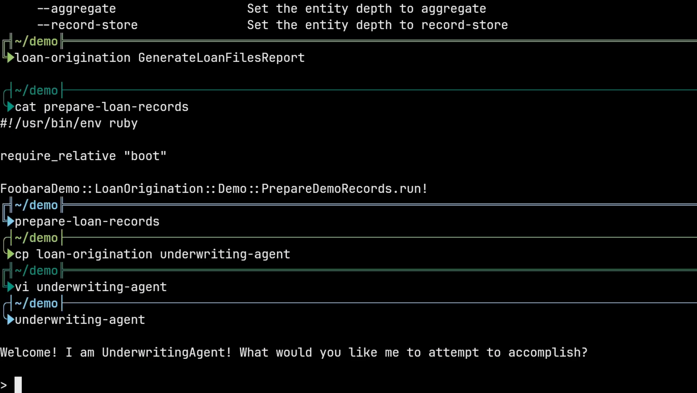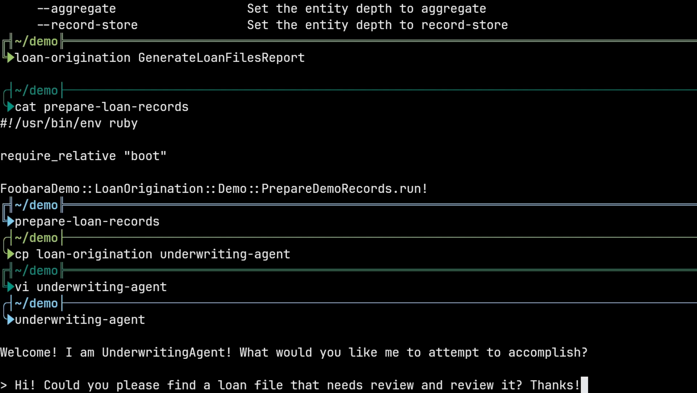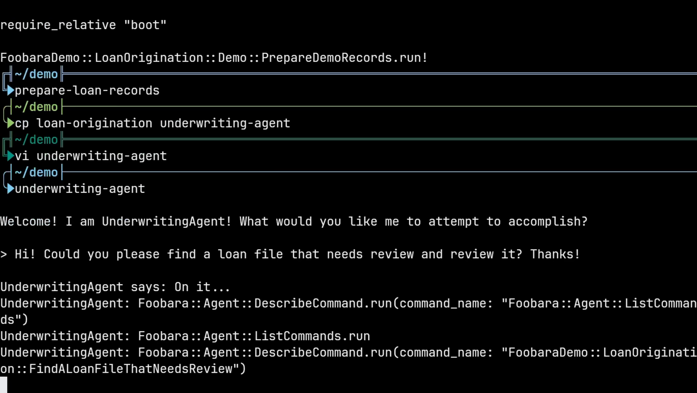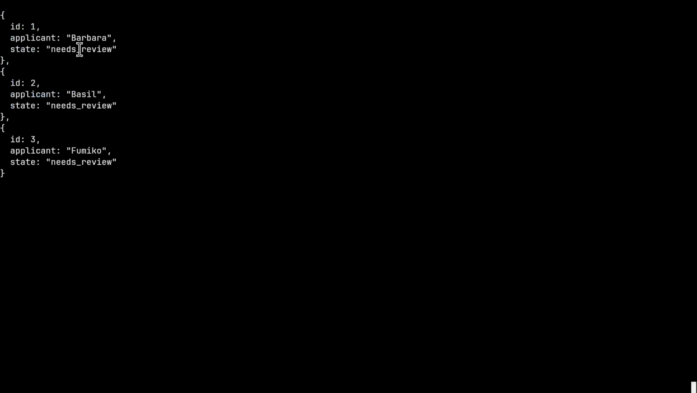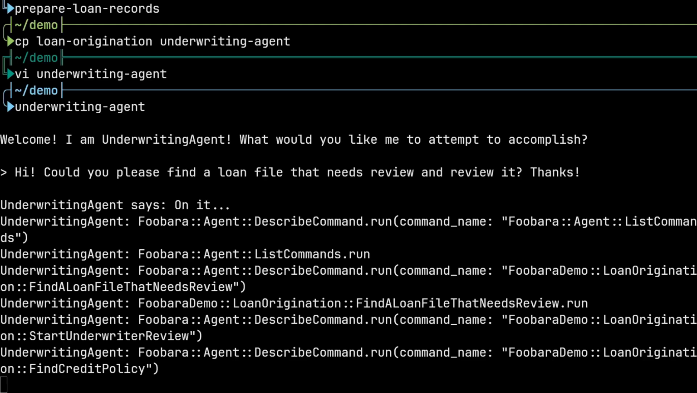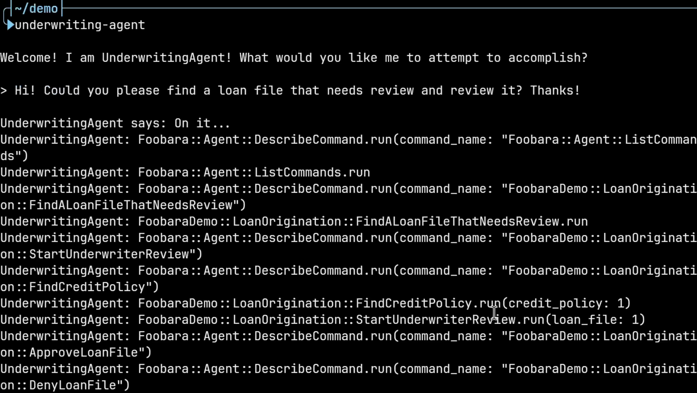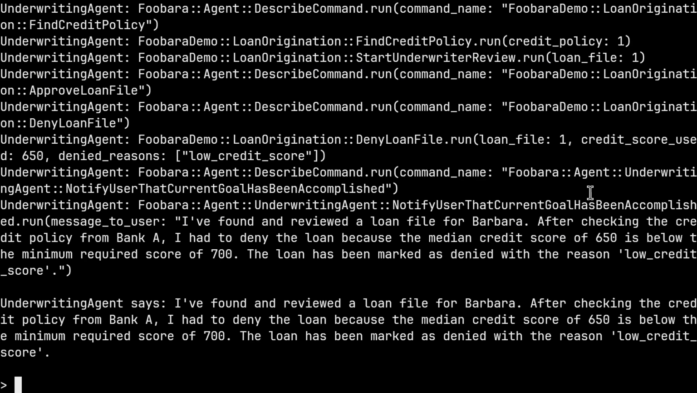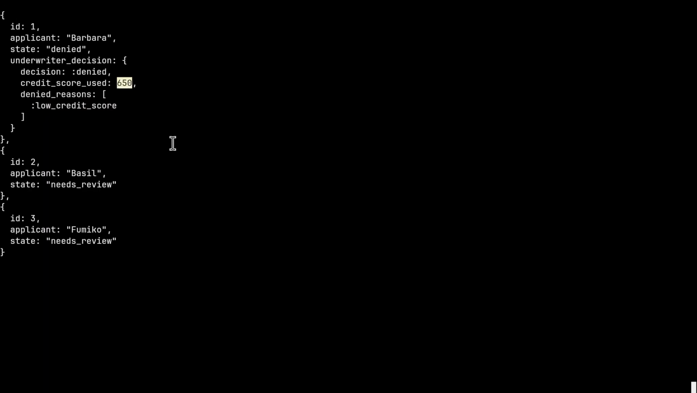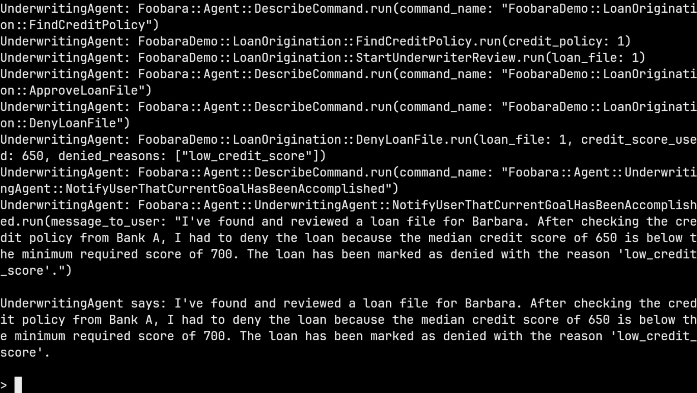Okay, so I'm going to ask it to review a loan file. Review it. Thanks. I'm polite with it, even though it's a waste of tokens. We can see it making decisions here of which commands to run. We should see Barbara go into in review. Barbara's in review. We expect her to be denied on credit score. We can see it finding a credit policy, starting the underwriter review, and we can see it denying on low credit score. And it did use 650 as the credit score used, which was the median credit score.